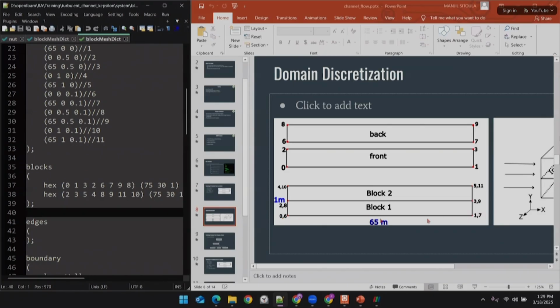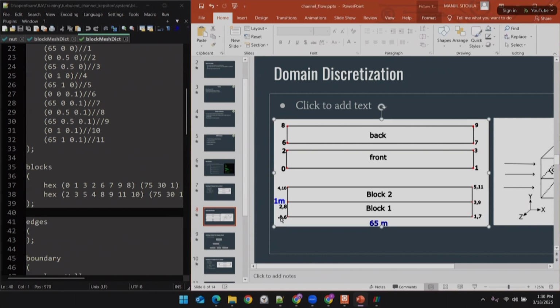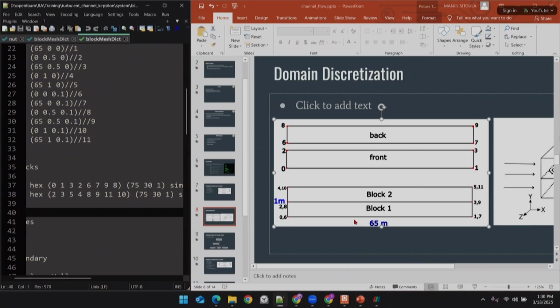In that same convention as 0 1 3 2, we need to assign the back plane coordinates also, 6 7 9 8. We cannot do 6 7 8 9 because we have done 0 1 3 2, right? If we had done 0 1 2 3, then we should have done 6 7 8 9. But we need to follow the same convention while creating the blocks. Okay, I have created the first block, that is 0 1 3 2 and 6 7 9 8.